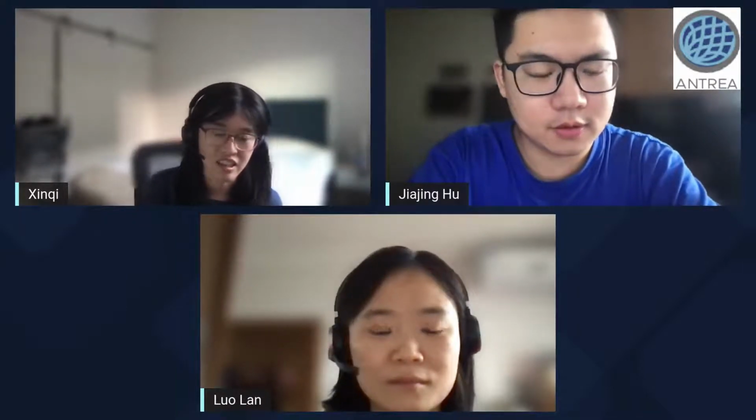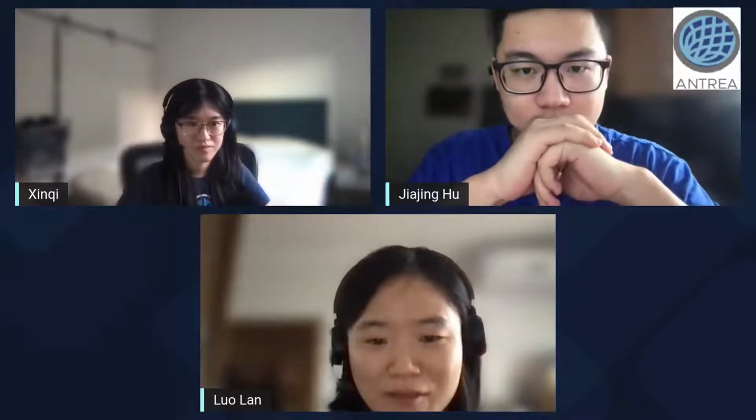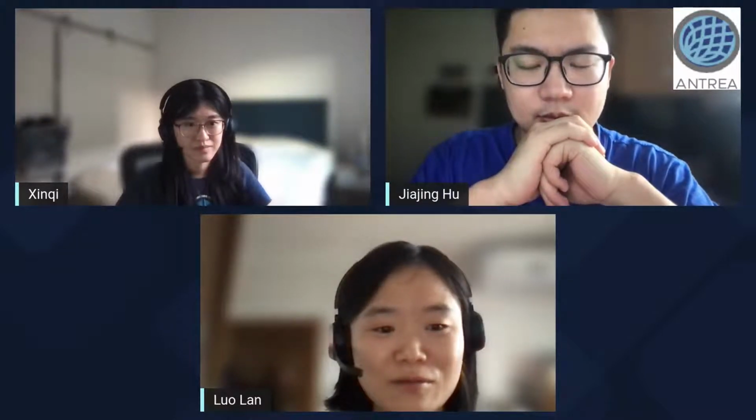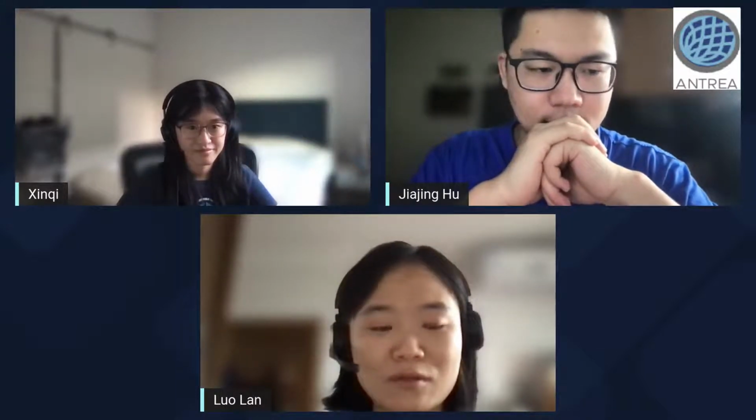Multi-cluster gateway. And let's welcome Lan and Jiajing to introduce themselves first. Hey, hello everyone. Good morning, good afternoon, good evening. And I'm Roland, and I'm working on Antrea. For now I'm the Antrea manager, and most of my time I'm working on multi-cluster. So today I will show you the overview of the multi-cluster feature in Antrea and also the new feature, Antrea multi-cluster gateway.